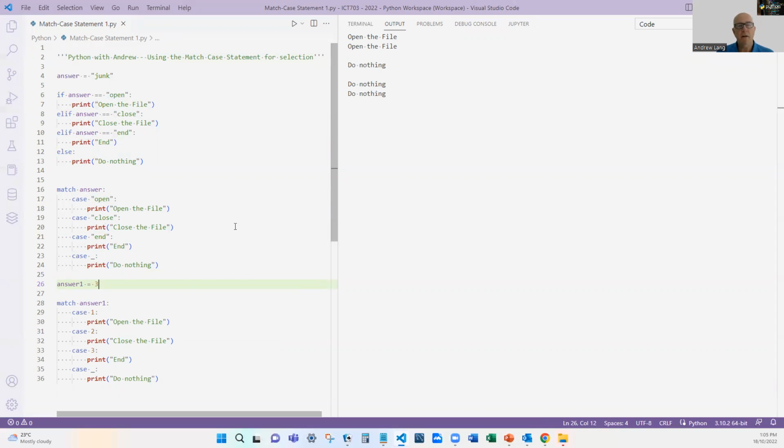So I could have, you're asking the user, click a button, 1, 2, 3, 4, 5, etc. So there's all sorts of different things that we could do there. They're a bit more complex and quite nicely done with a match statement.